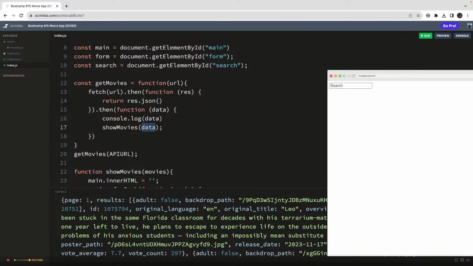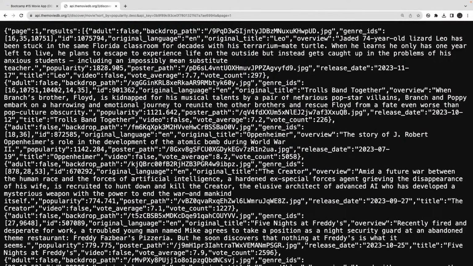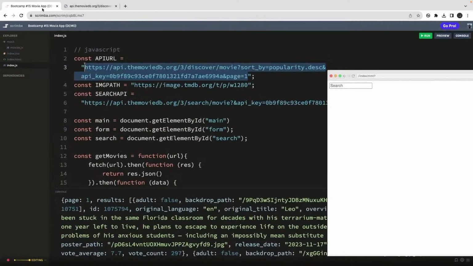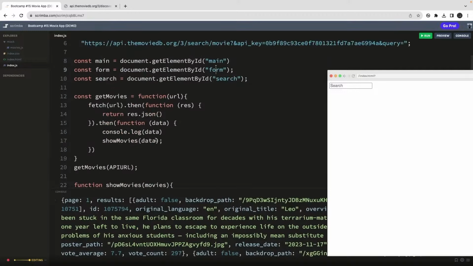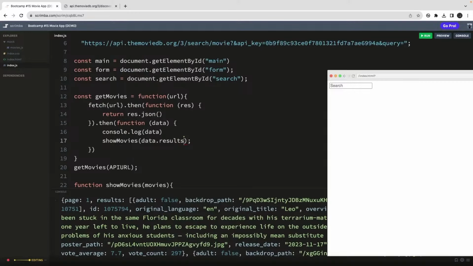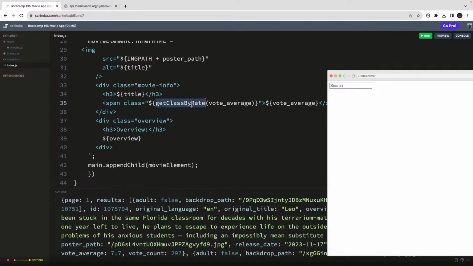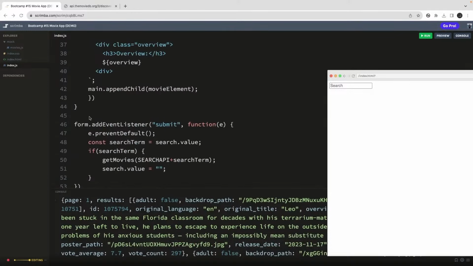The URL returns maybe something else which is not an array but an object. Okay, we need to use results, because this is an object, and inside that we need to get the results. So here we will do it something like this: data.results. getClassByRate is not defined, that I know. So we can also define this method, which is going to return the class.